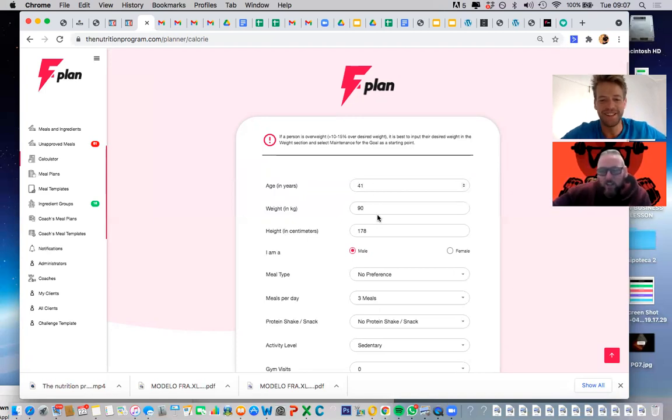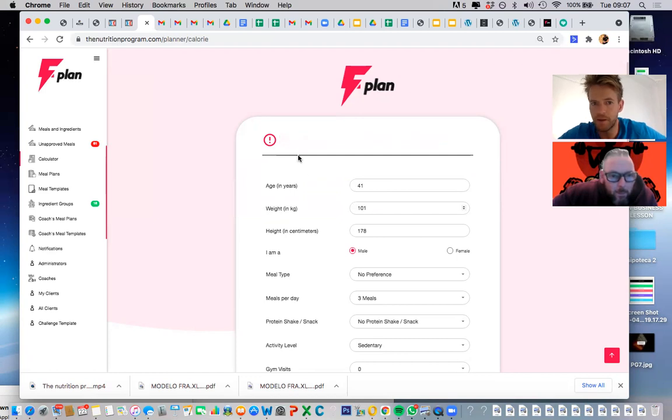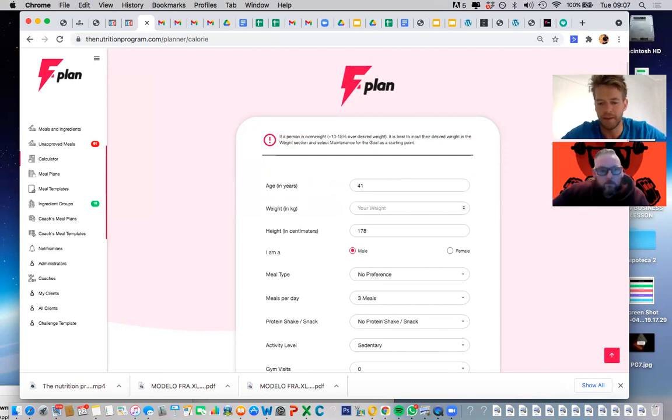Right, so 41, 101. One thing I would point out here, obviously I know you're a big guy, but if a client's coming to you and they're 101 and they should only weigh 70 or 80, you see this little sign flashing. You'd want to put in their desired weight, or the weight you think is more realistic they should weigh. Imagine a guy coming in at 110 kilos and really he should be weighing 90. Then I would put in 90.